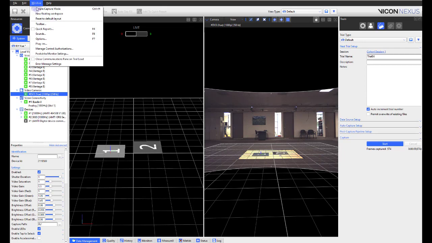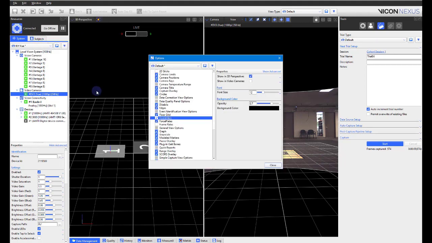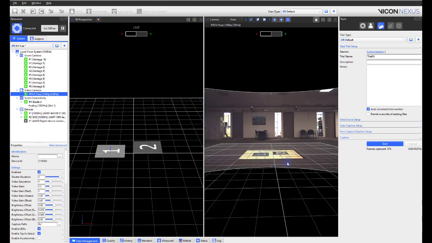To enable this option, go to Window, Options, Foot Strikes, and tick on Show in Video Cameras. This functionality is the same as seen in the 3D perspective view.